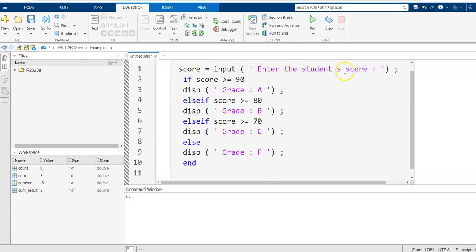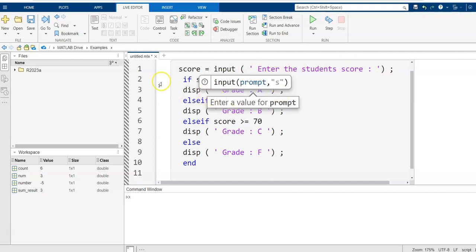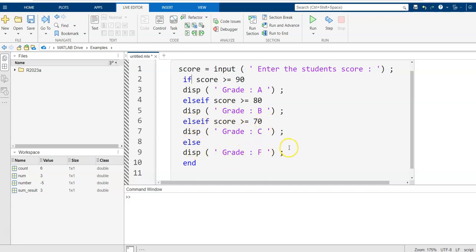Now input, enter the student score, and then if the score is greater than this value and the statement is true, then it displays that grade. Else if the score is greater than the next value and this is true, then it will be that grade. Otherwise it will be grade F.